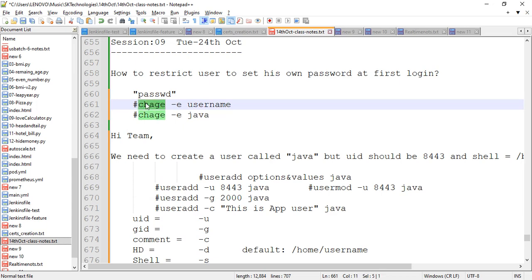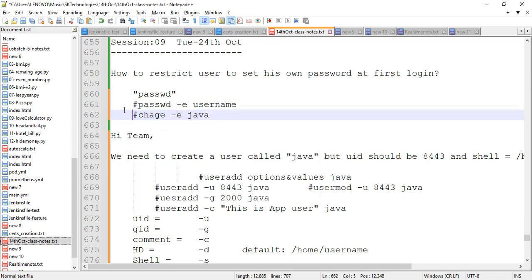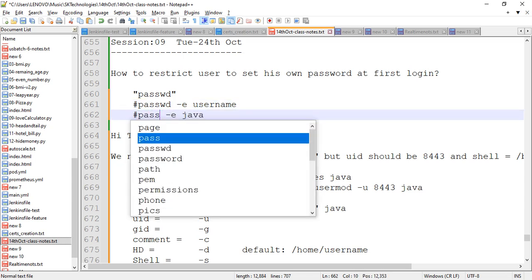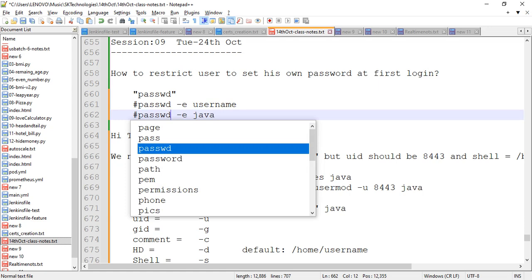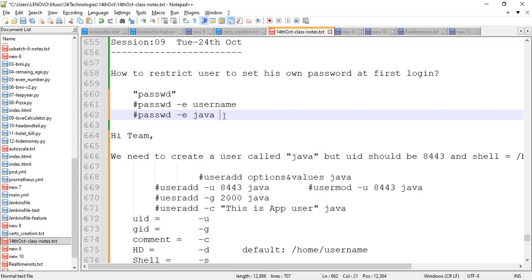So passwd hyphen e username. See, even I forget the password commands. Then think about yourself. That is the reason we have to practice daily and remember. Before going to practice, try to understand the concepts, then you will remember easily. Day by day we keep on increasing the commands, right? That's the reason I always suggest you try to understand, then practice.